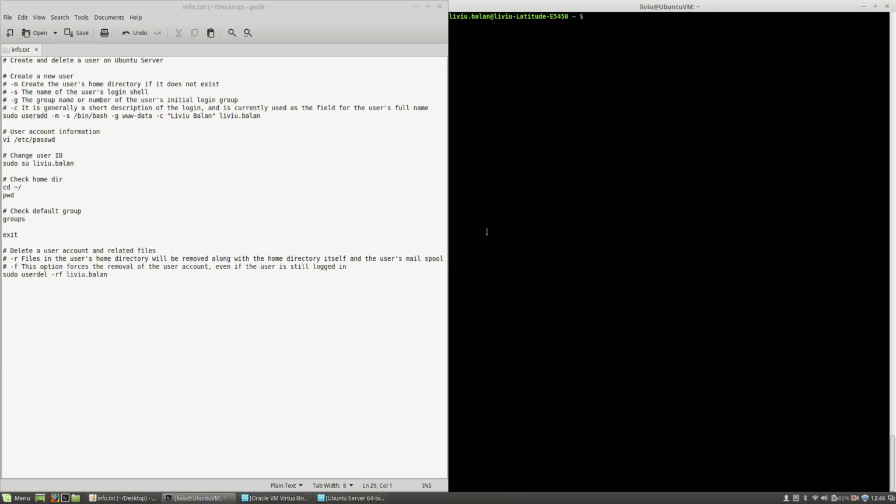Hello, I'm Liviu Balan, and today I will show you how to create and delete a user on Ubuntu Server. So let's get started. First of all, I will connect to my Ubuntu virtual machine using SSH Ubuntu VM.